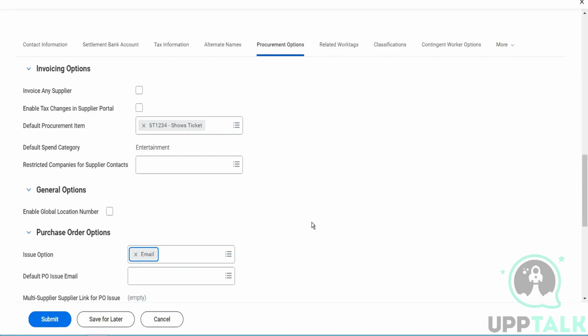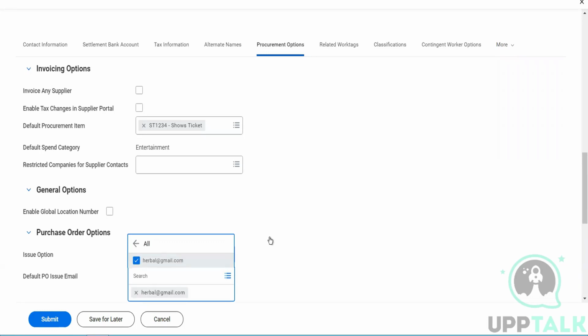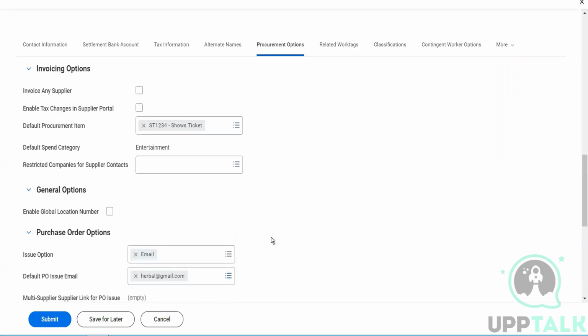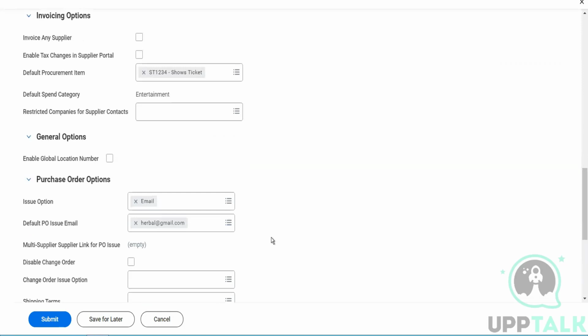Then default PO issue email. The email that we just set up will show up here. If you go to the other one also. Okay, so this is done.